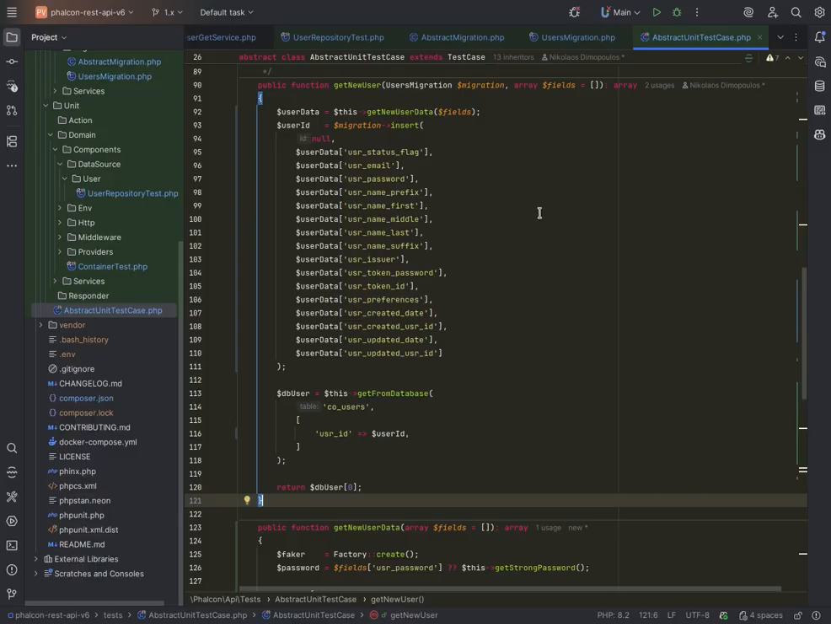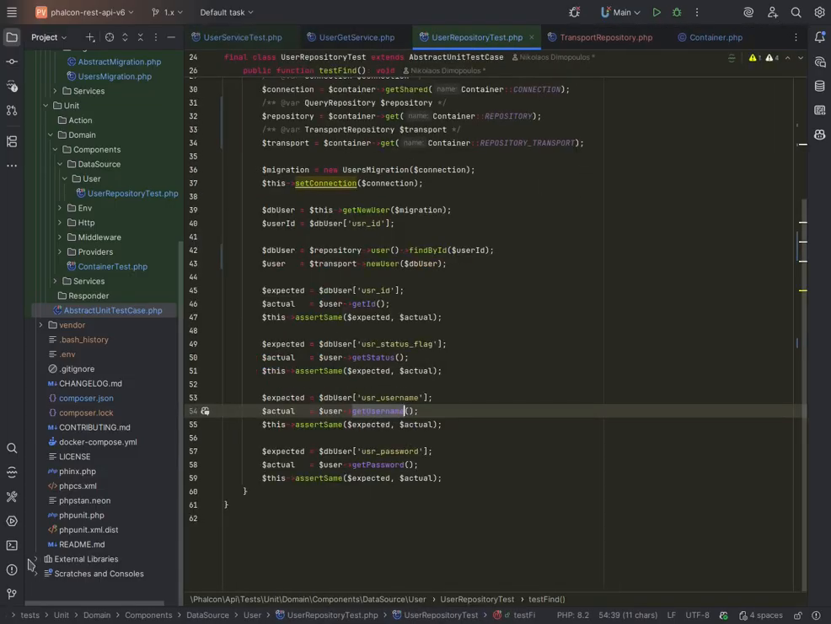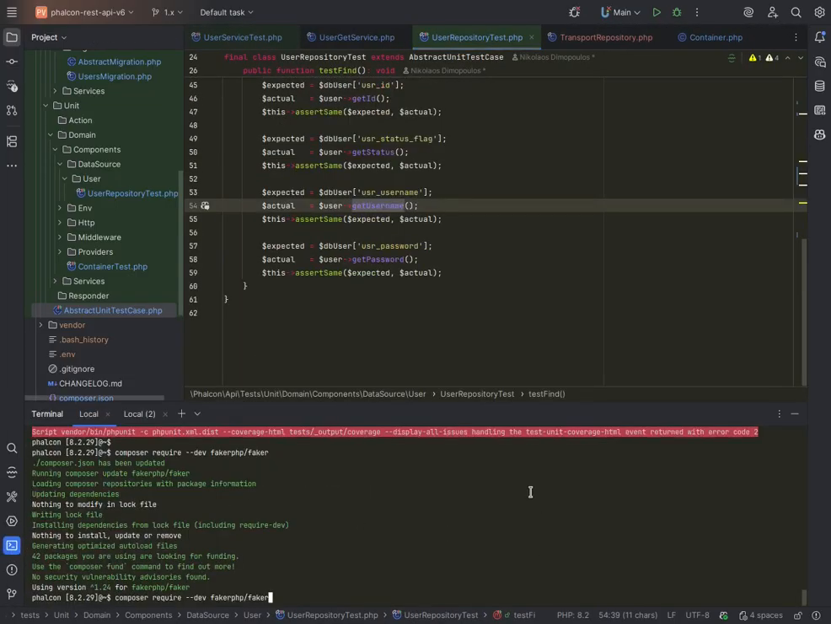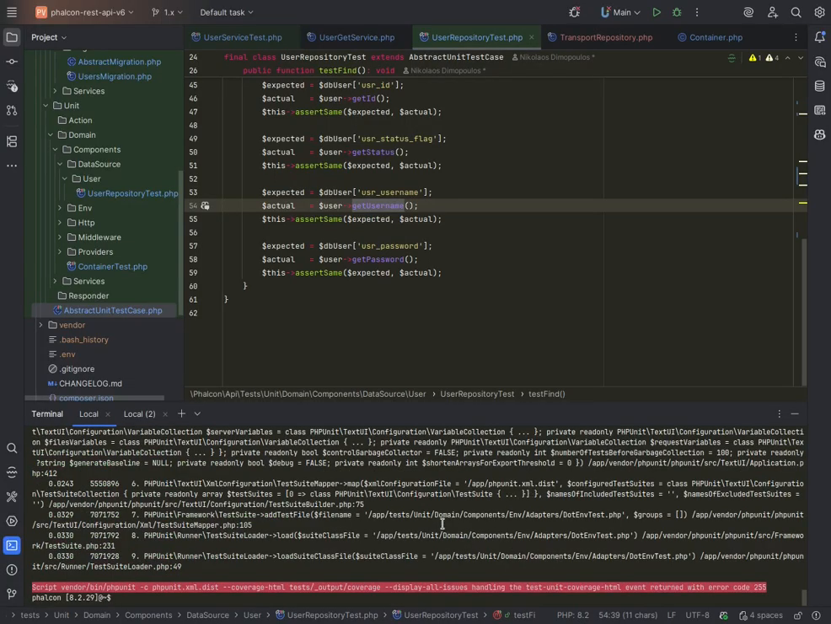So this change here allows us to populate the database with random data and all that stuff. So we fixed the migration, the abstract migration. Let's move on a little bit to the tests as well. Of course, we're going to see errors, as I expected.